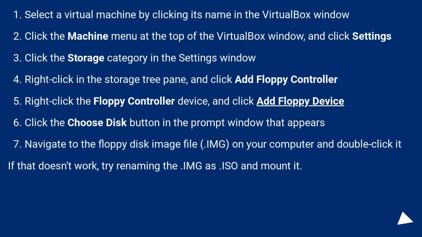Click the Choose Disk button in the prompt window that appears. Navigate to the floppy disk image file .im on your computer and double-click it. If that doesn't work, try renaming the IMAGE as ISO and mount it.